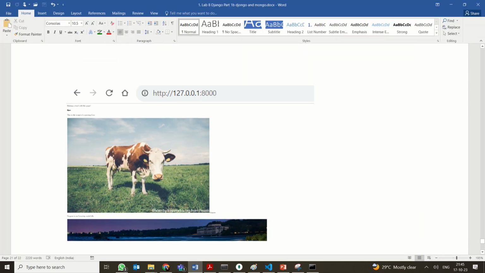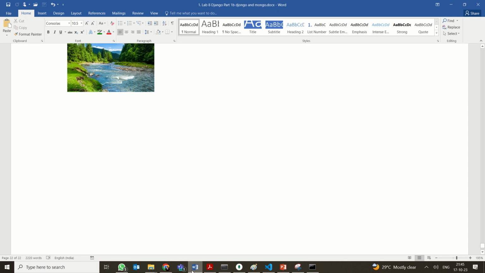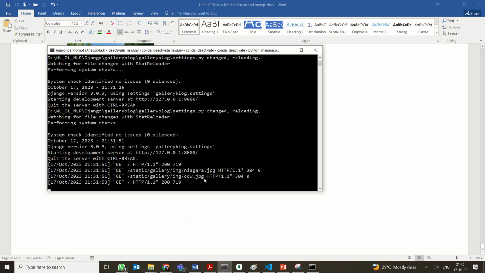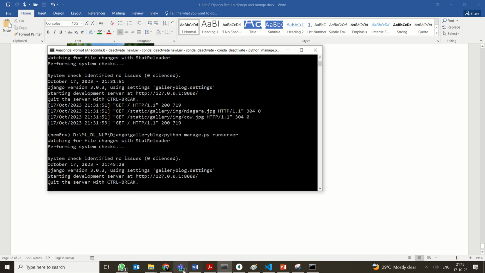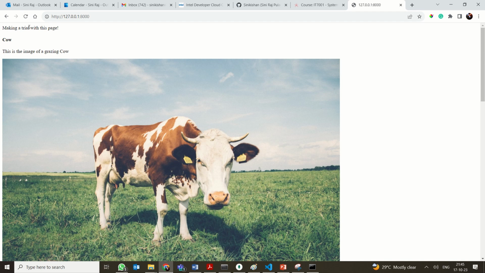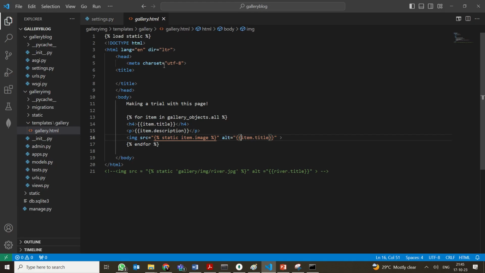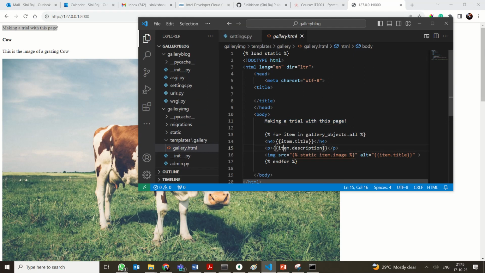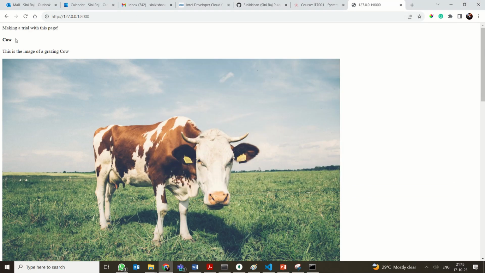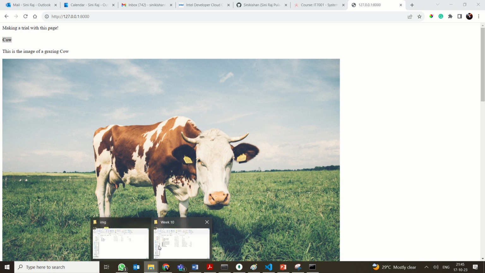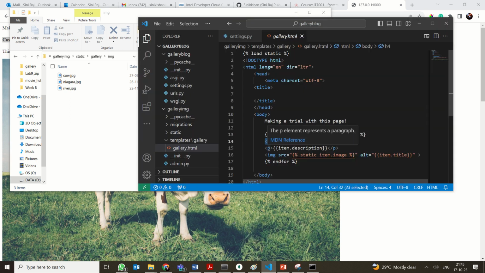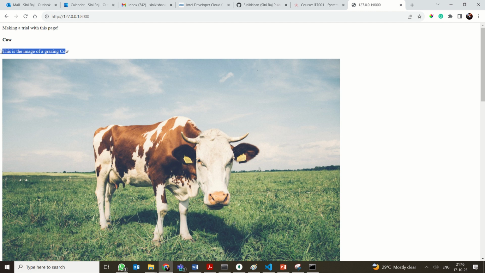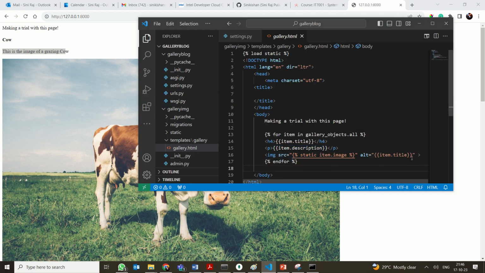So we are almost there. Once we do it and run our server, our server is already running here, so it's not an issue. Now when you go back here and update it, you make a trial with this particular page, and that is actually printed. Now what all things do you have to print? Item dot title. The first item is basically cow, and the first item is printed. Now item dot description. When you look here, there is a description which is printed. Now what is the second one? The third one is basically the image.